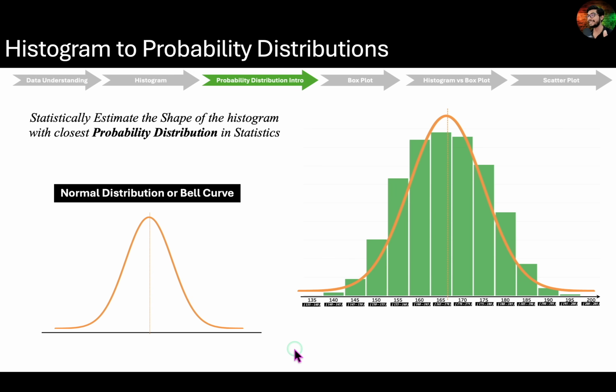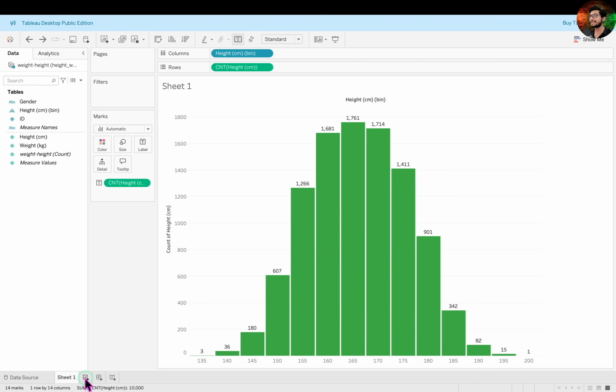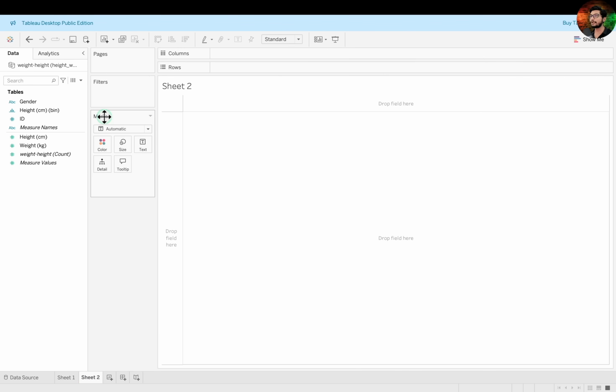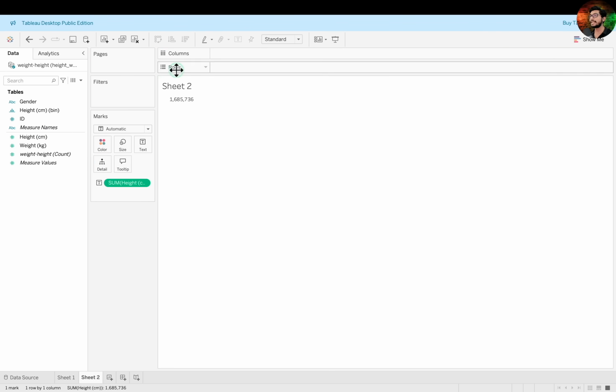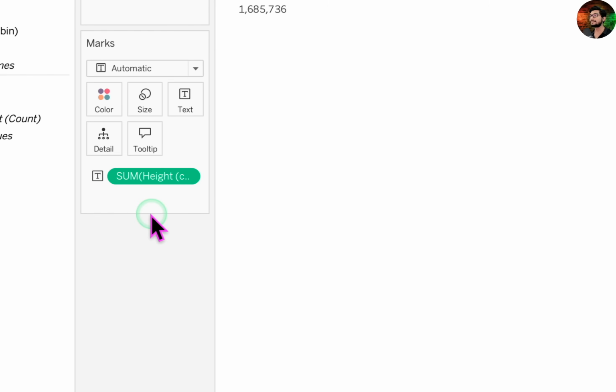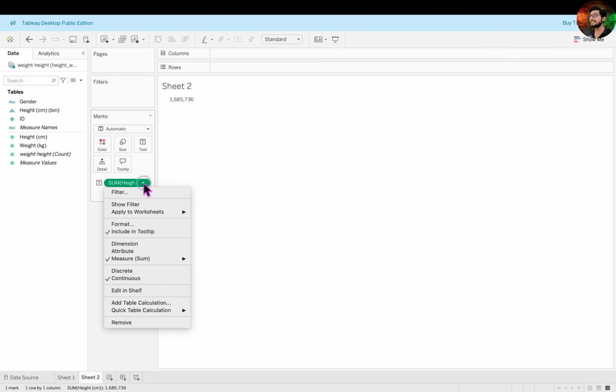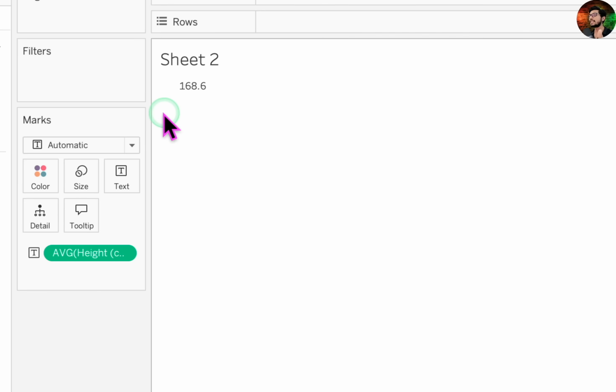Isn't it cool, right? Now before I tell you a few characteristics of this bell curve, let's quickly calculate the average height of these 10,000 individuals from our dataset in Tableau. First, open a new worksheet by clicking on this new sheet icon, then drag the height field from the measure section onto the canvas. By default, Tableau aggregates this field as a sum. To change it, click on this green pill in the marks pane and switch the aggregation from sum to average. You'll now see that the overall average height of a person is 168.6 centimeters.